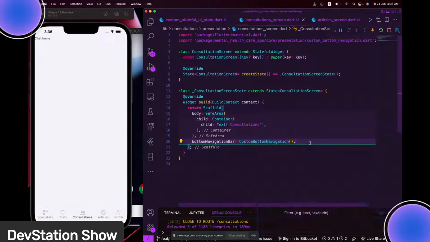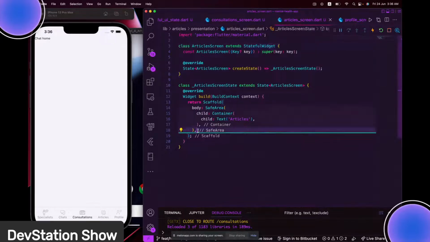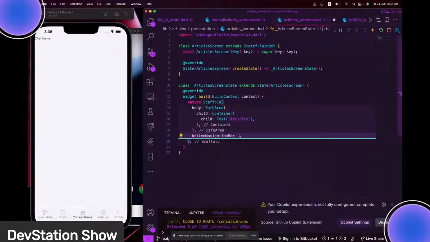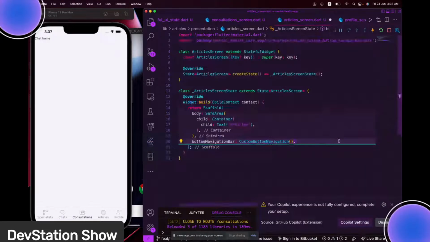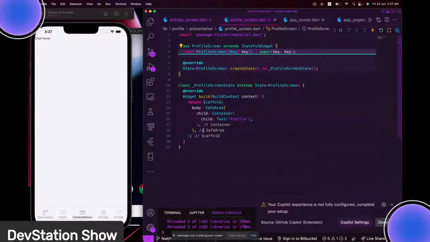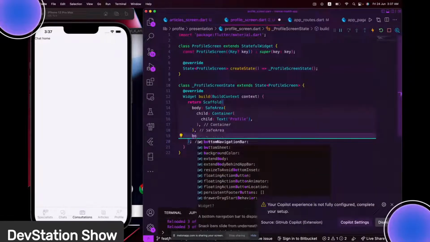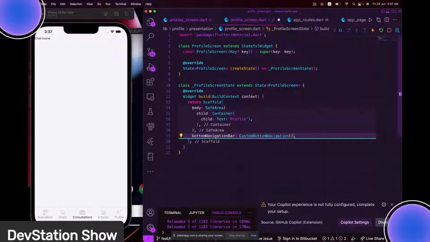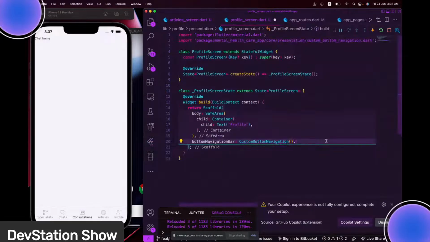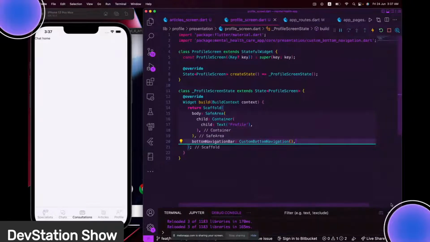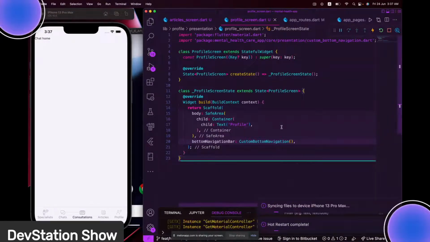Save this. Do that for articles. Right here, bottom navigation bar, paste, import, save. Profile screen, paste, import, and save. Okay, so that's done. How to restart our app?